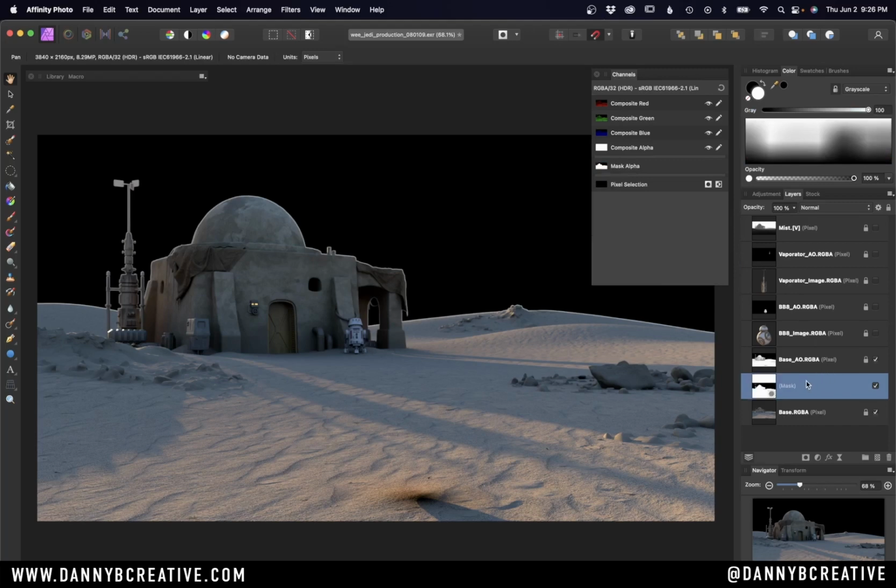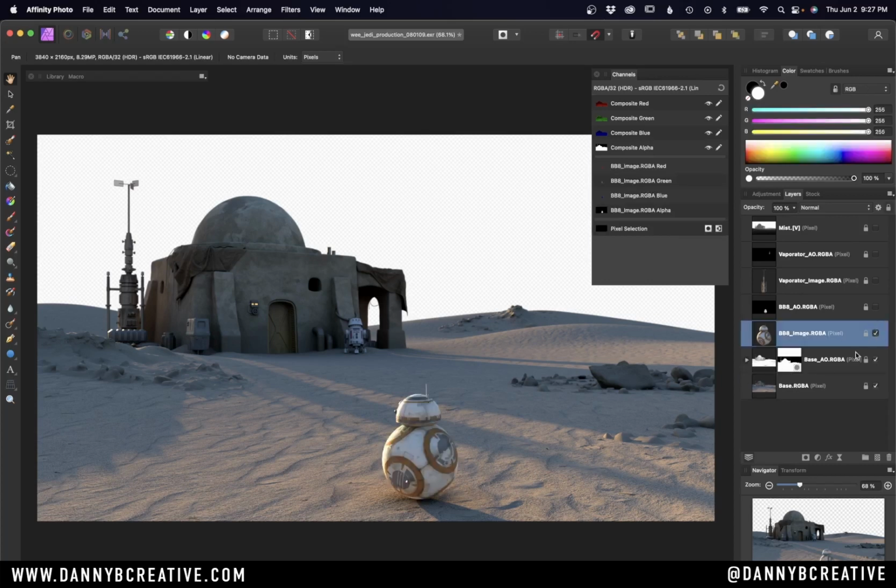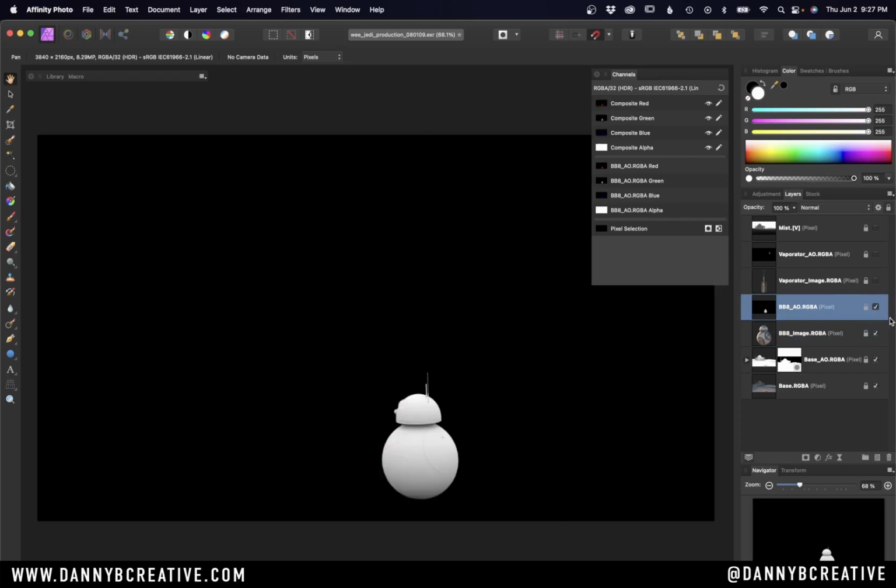that's exactly what happened. Affinity Photo made a mask layer. It's a specific type of layer in Affinity Photo, and simply just drag it to the layer I want to mask, and that's it. Now, just to drive that home, I'll do that again. So I'm going to turn on the BB8 layer. There he is. Turn on the AO layer, switch that to multiply, and the same thing.